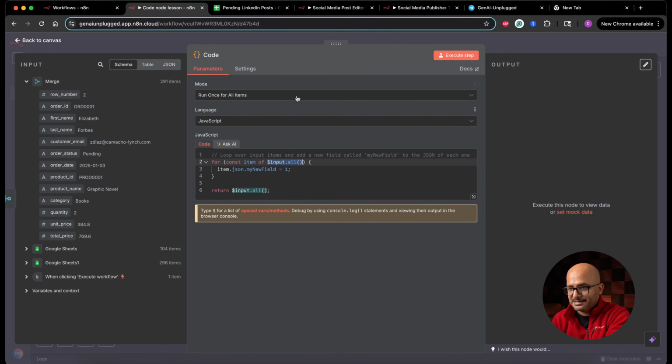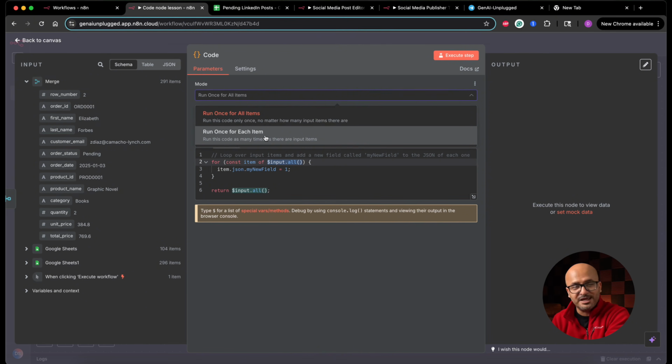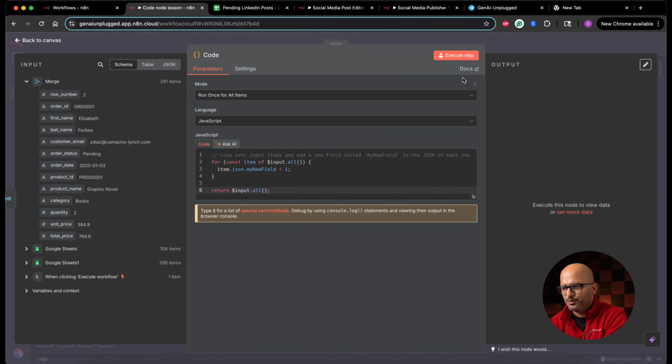In case I select this as run once for each item, the code is going to run for each of the 291 items. I don't want that, because I want all the 291 data records together so that I can fetch or separate out unique orders and then combine the totals in each of these records to be outputted as order ID and the total of the order. Let's execute the code node and see what happens.